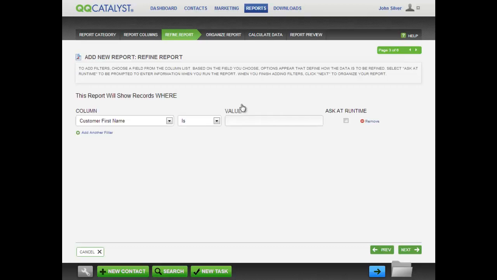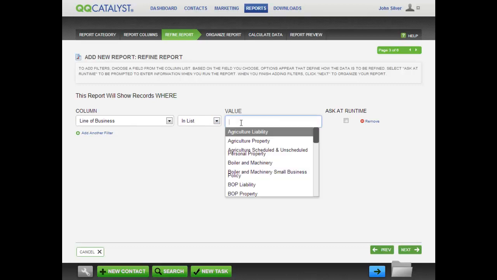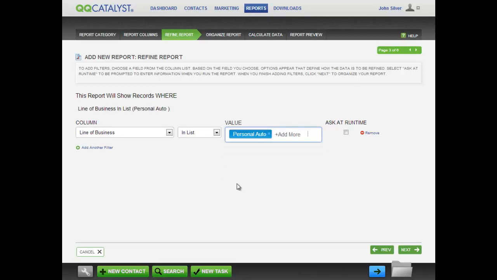Click on Add Filters. Then click on the drop-down list on the left and select Line of Business. Leave the middle selection as In List. Then type P in the search box and select Personal Auto. This filter tells Catalyst that the only line of business to be included in this report is Personal Auto.